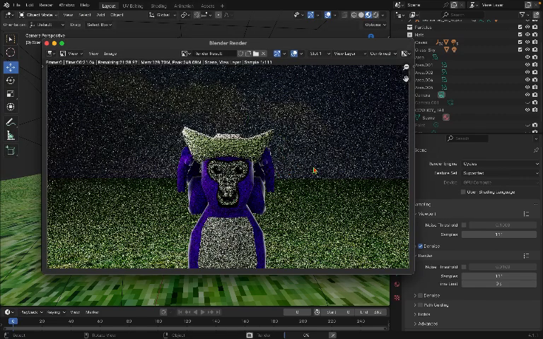It might take really long for this to get unpixelized. But as I said, the higher your samples, the better it's going to look, but the longer it's going to take. So it will take a bit.